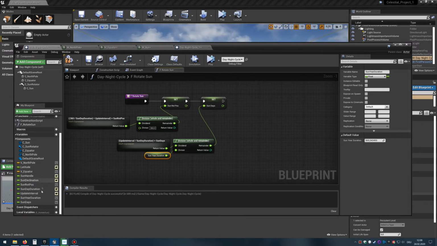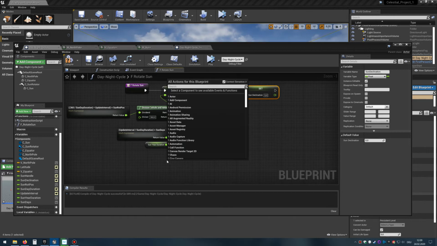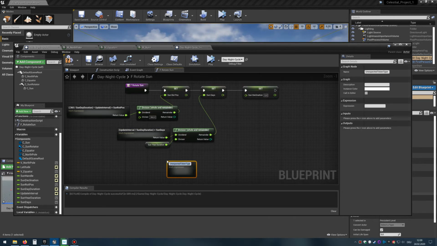And now we will set the sun declination. There it is. And for that we need a cosine function. We will still use a math expression. So it will be cosine, because it starts in winter, so it will be the lowest negative number, then it will rise up to the highest value, and from there it will make a curve and go down again to the lowest, to winter. So it's like a wave, and that is a cosine.